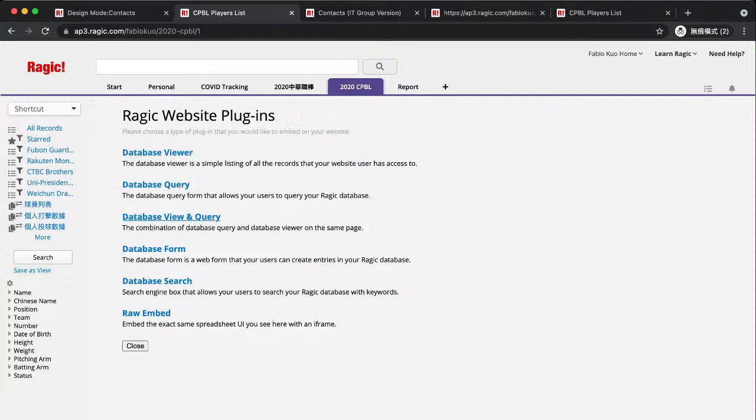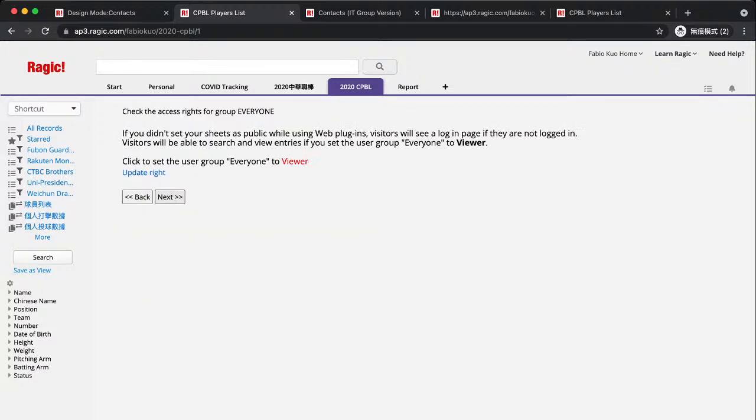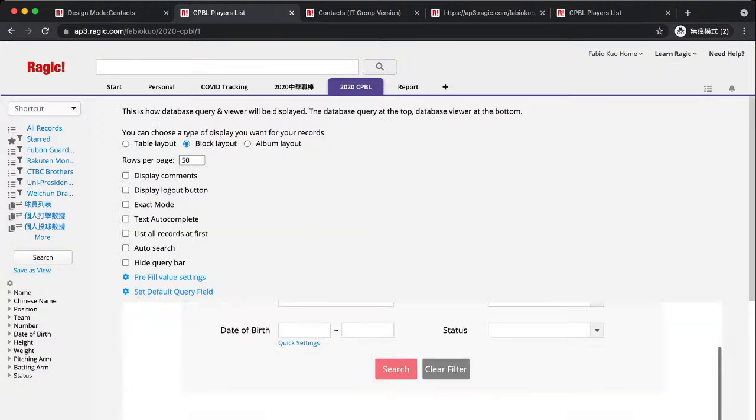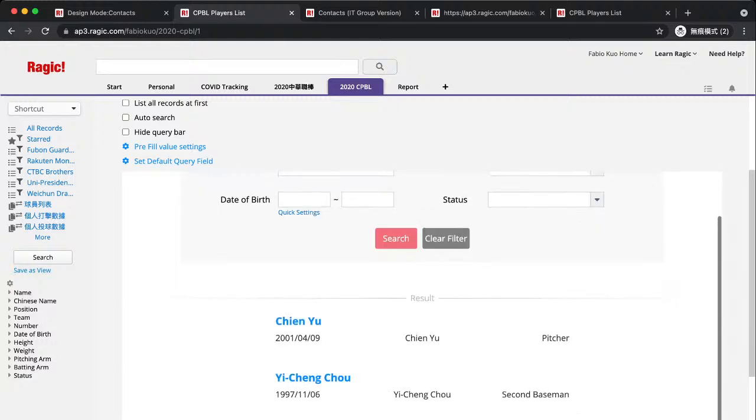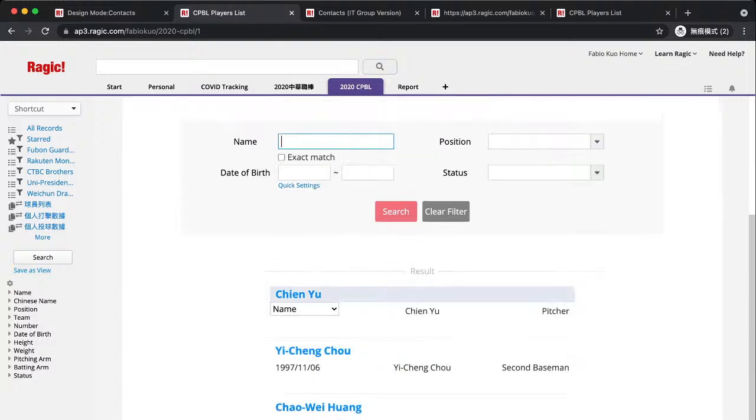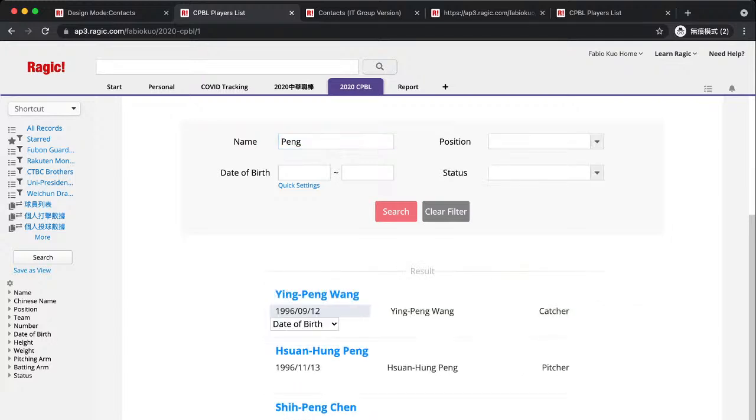And the database view and query tool basically does the viewer and query thing, the last two embedding tools combined. So what you've queried up here will be displayed down here. If I say Peng and click search, instead of making it two pages, it'll all be done on one page, with one up here and one down here.